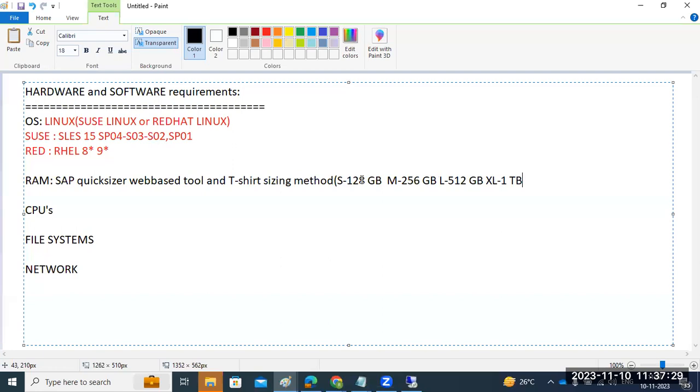Large size companies require this much space, right? This way we can get how much RAM we require. This is the way we can find out the RAM size here. In some cases, the customer will tell you to take 256 GB RAM, or 512 GB RAM, or 1 terabyte RAM. Like that, they will tell you.